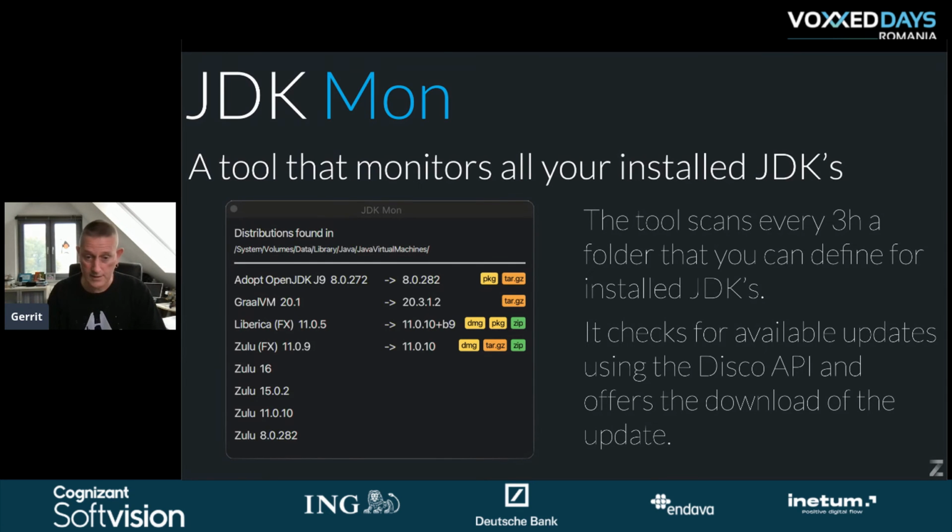And then it will directly give you the available package types, like in this case, let's say Zulu FX 11.0.9, that's the installed one. And you see there is 11.0.10, and then there's a DMG, a tar, or a zip, and you can just click on one of these icons and it will download it directly to your machine, and then you can install it.